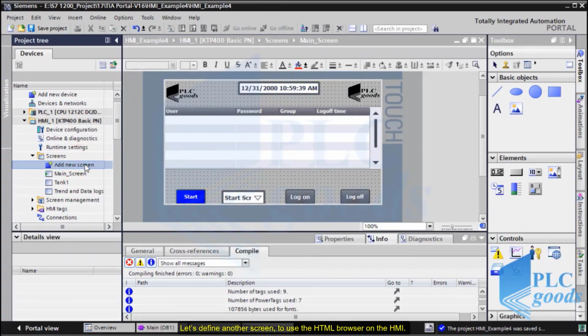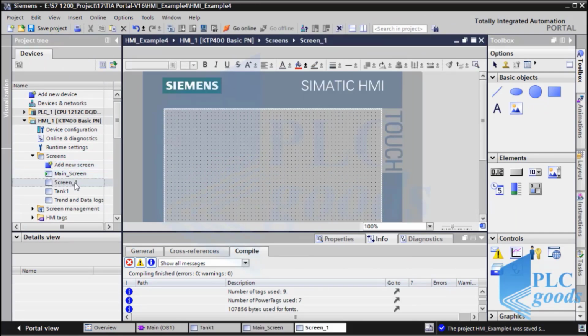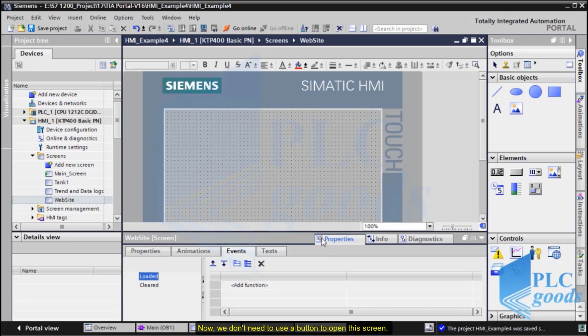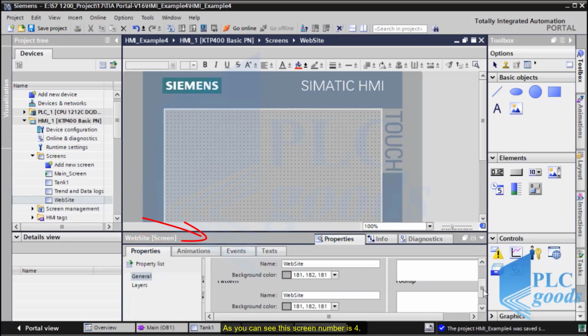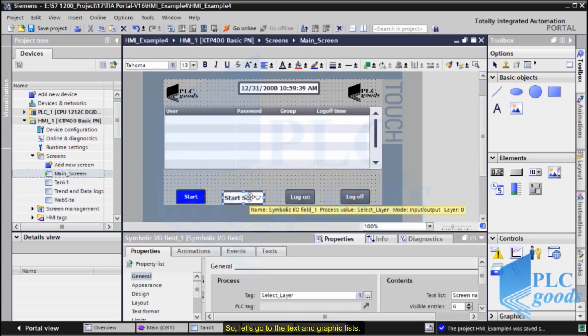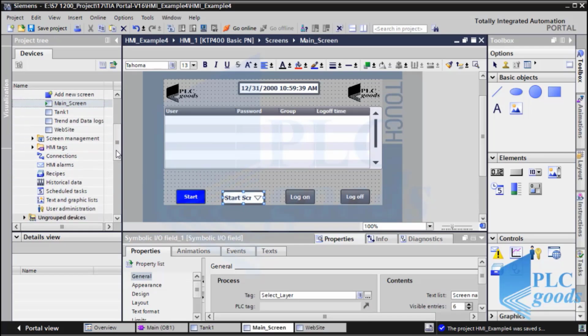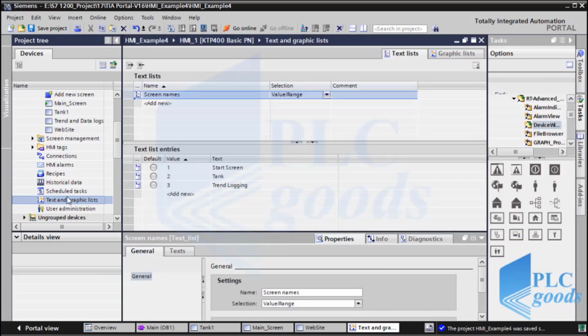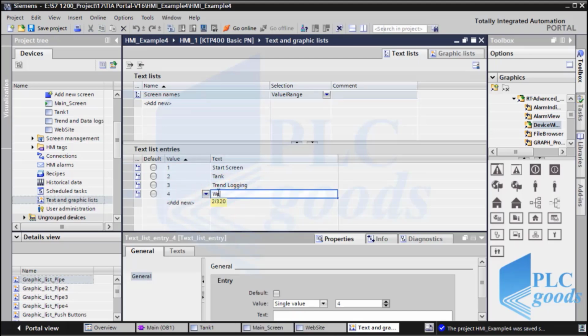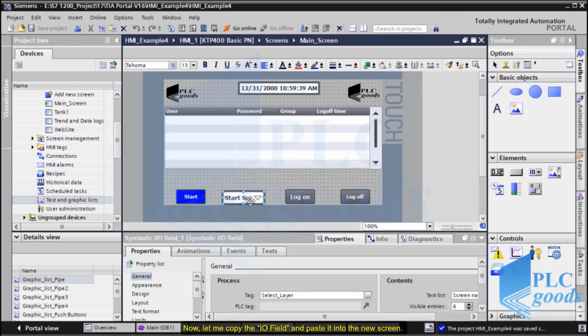Let's define another screen to use the HMI browser on the HMI. Now, we don't need to use a button to open this screen. As you can see, this screen number is 4. We just need to modify the text list which is used in this I/O field. So let's go to the text and graphic lists. Here I define the 4th screen. Now let me copy the I/O field and paste it into the new screen.